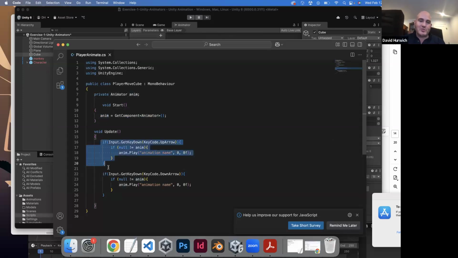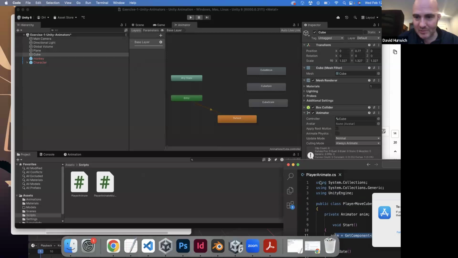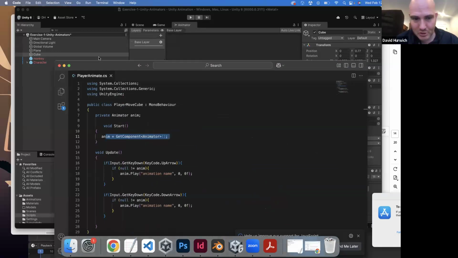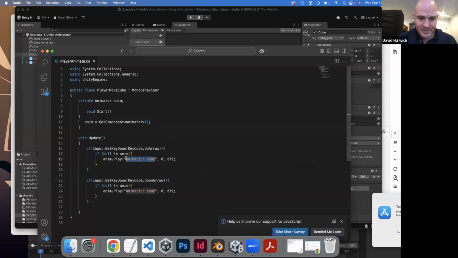Then, remember we did keyboard input? This is essentially checking to see if someone presses a key on their keyboard. What I'm saying here is, if someone presses the up arrow key, we check to make sure that this is not equal to nothing. Then we play a particular animation that's part of this animator. Here I have a couple of animations: cube spin, cube move, cube scale. I'm going to put the name of the animation. It's case sensitive, so let's do cube spin.